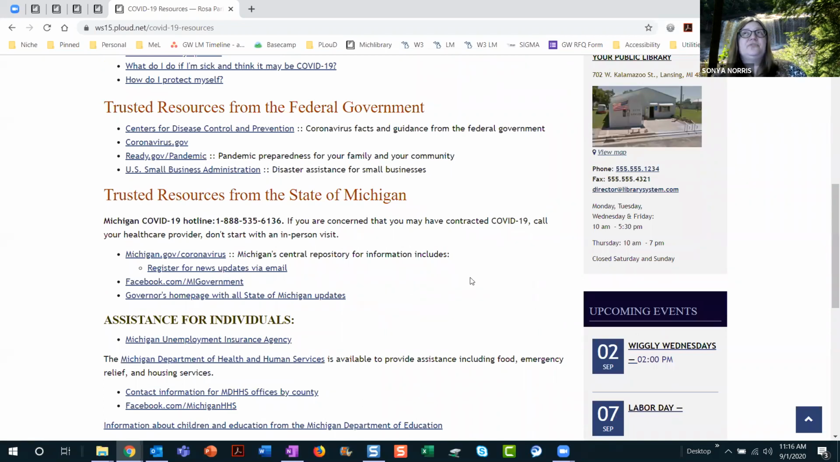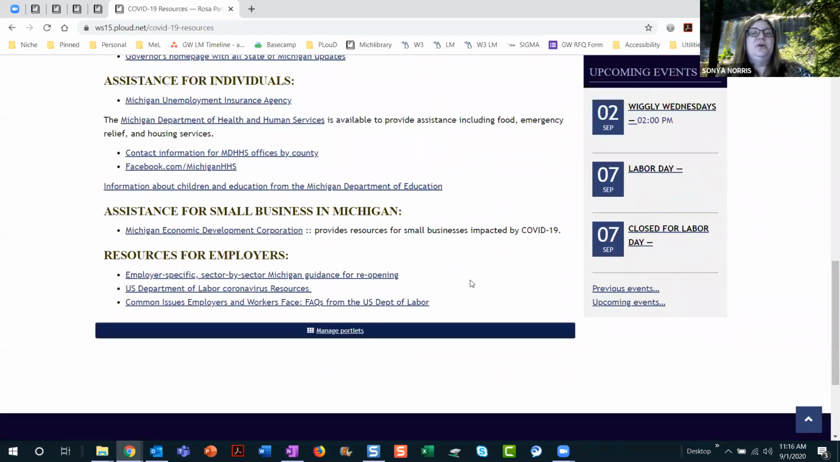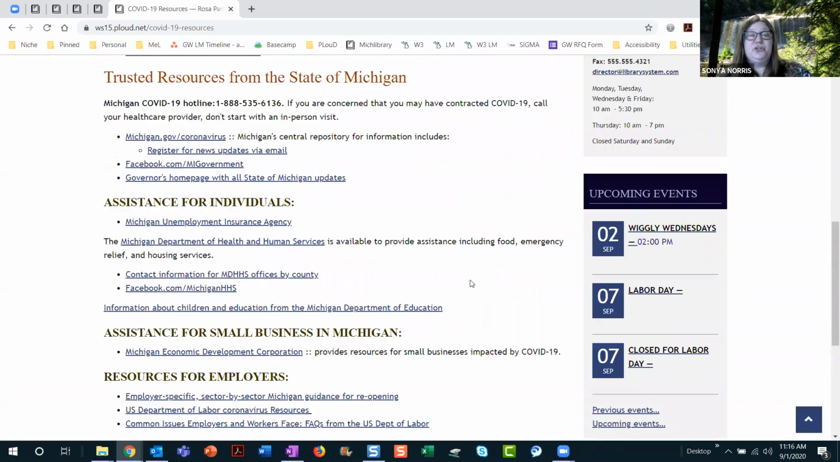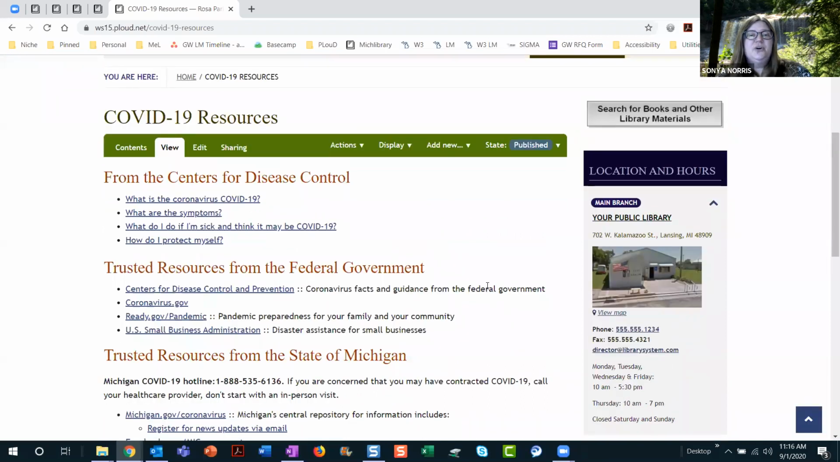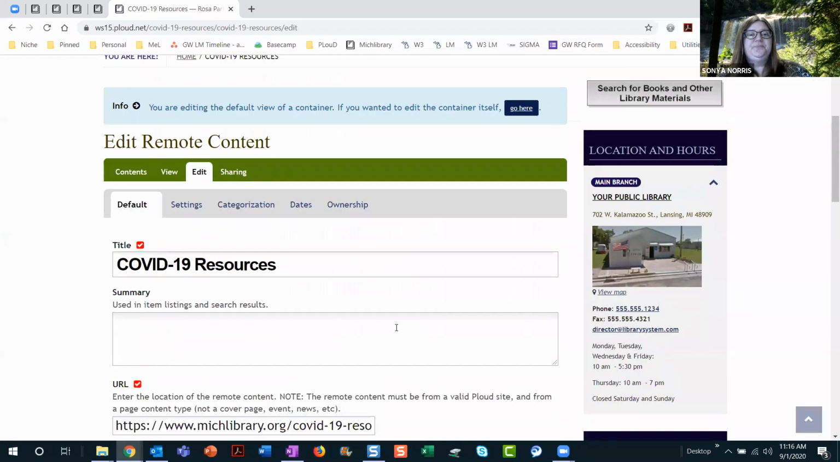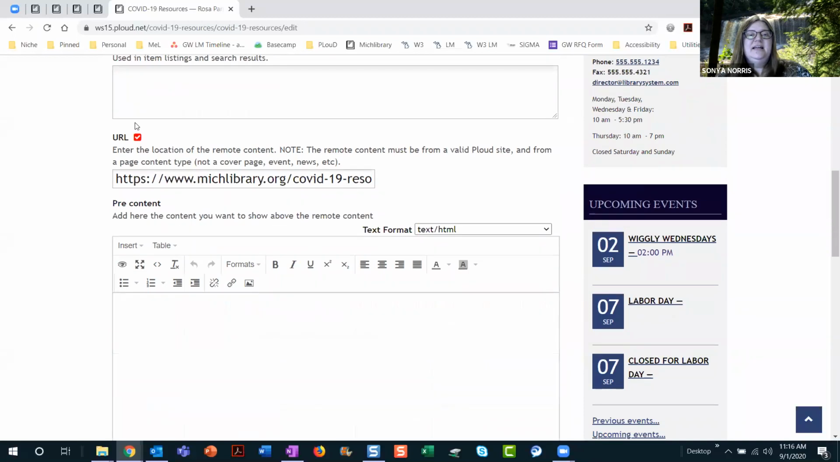Your homework after lesson 2 is going to be some of the additional information to include, the type of additional information to include on this page. And let's take a look behind the scenes at what's going on here. So if we go to edit, which allows us to edit the content, we see that the content is being pulled in from a URL. In other words, it's being pulled in from the michlibrary.org homepage.